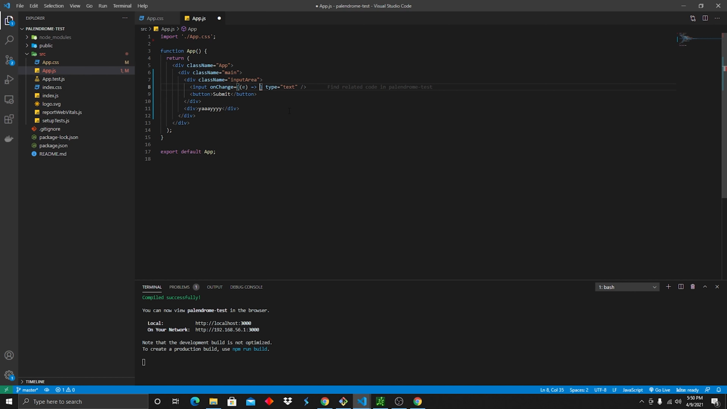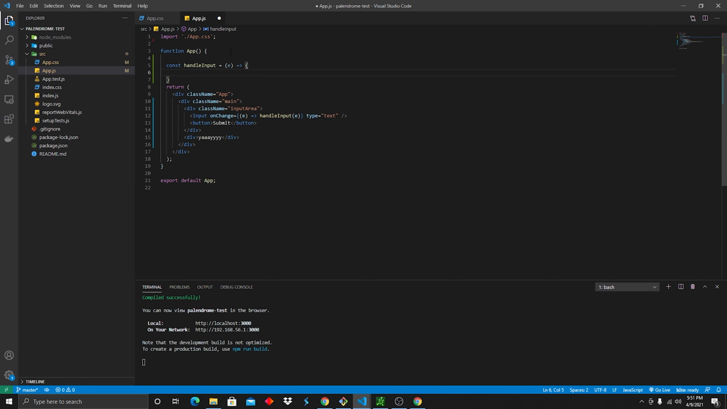So we're gonna create a function called handleInput. And we'll throw that there. We'll go ahead and create that up here, handleInput, and it's an arrow function. From there, we're going to create an input variable. It needs to be able to be changed, so we're going to say let input, and then input is going to equal e.target.value. Okay.